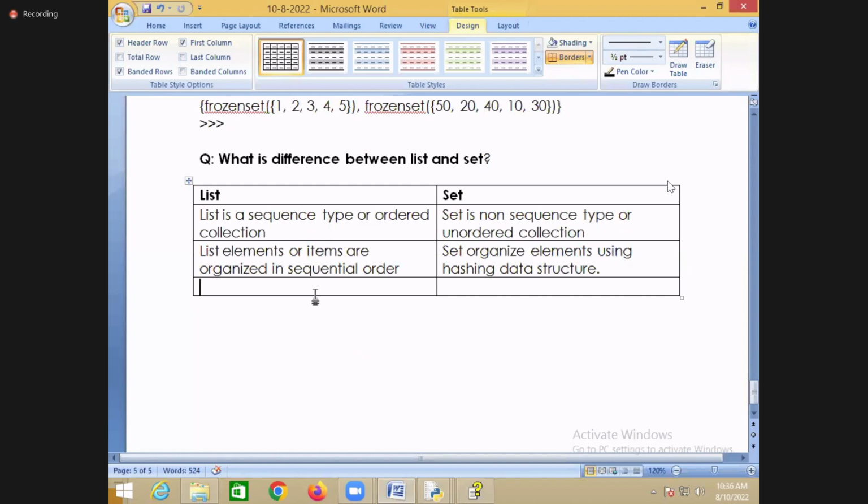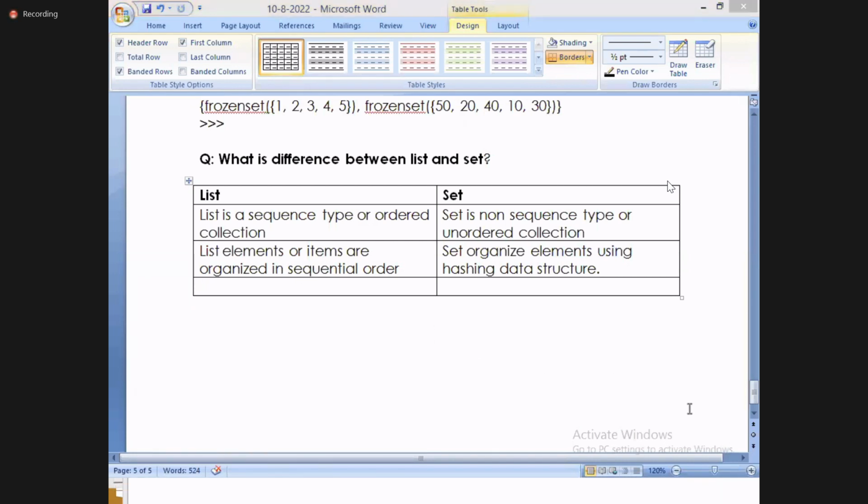Okay, now list elements or items are organized in sequential order. Yes. Some people are saying some answers. List is variable in size, but set is in fixed size. Who said? Did I say that all collections are dynamic in size here?